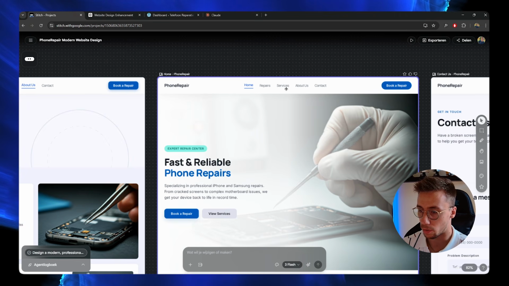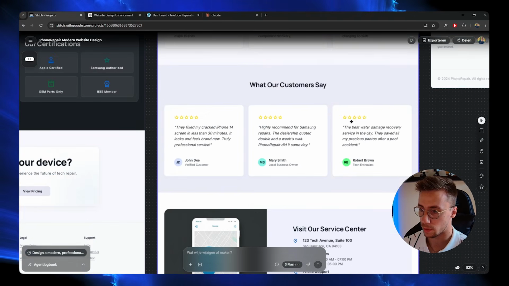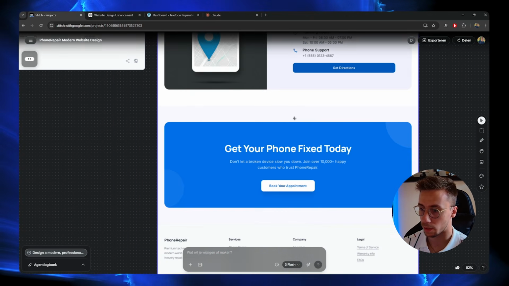We have our logo, our navigation, a button, then we have the overlay, why choose us, our expertise, what customers say, contact us, and a call to action.